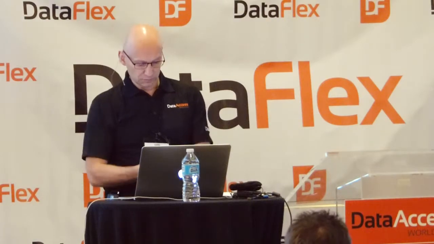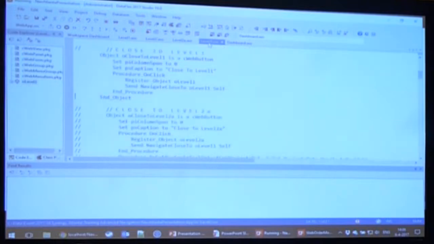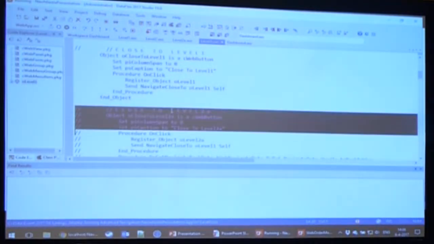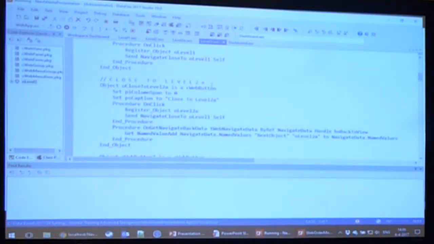So in this case, what do you need to do in level 3? Let's see. So in level 3, we have close to level 2A. That's what I called it. Like that. So I'm close down to level 1. That's the message that we already saw, so you close down.